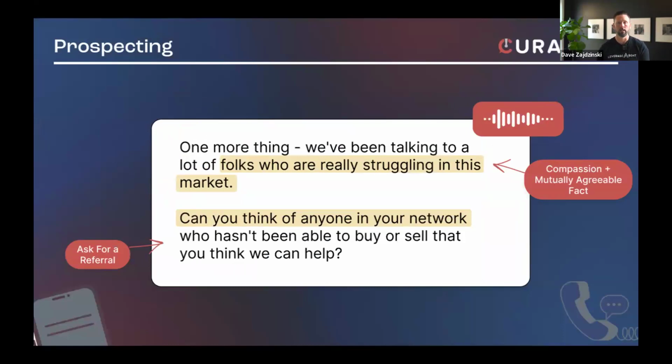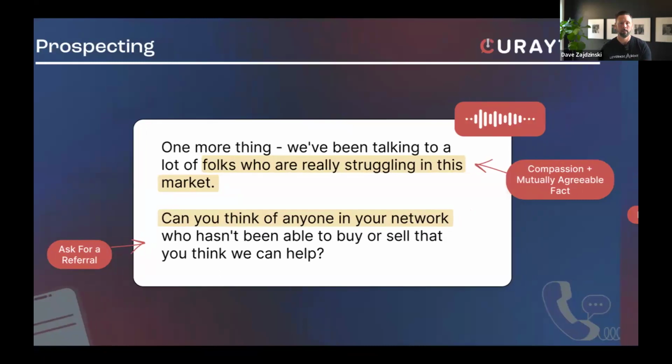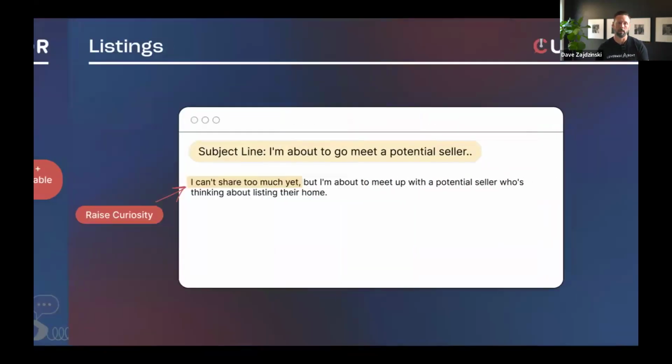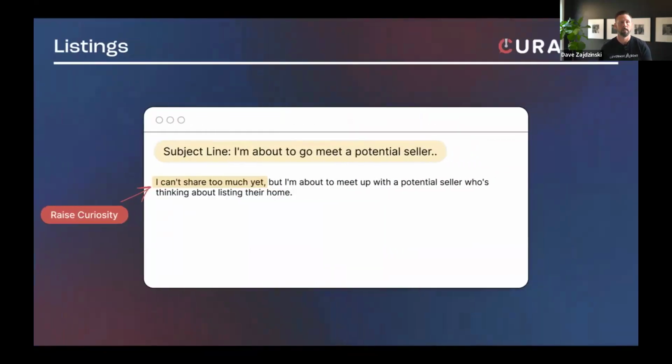Like people are struggling. They can't sell their home. Does anybody come to mind? Oh yeah, our friends had the home on the market now. Now you just got to wait for them to come off market.